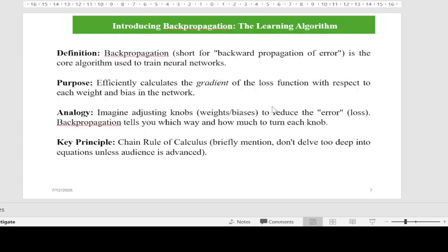Next one, introducing backpropagation and the learning algorithm. That is about the feed-forward neural network. So in backpropagation, what will we do? Let us say this is the input layer, and there will be some hidden layers, right? Let us say we want to minimize the error, but unfortunately the error came out larger. In that case, what do we have to do?